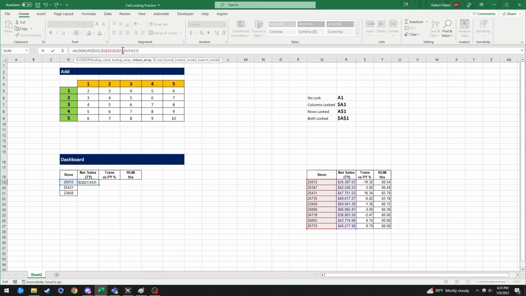And then the final one, which is net sales. So you could do two things here. You could just lock this exactly like we locked the store number, and then it would never move, and you could use this formula and paste it down all the way down in net sales, and you would be fine.